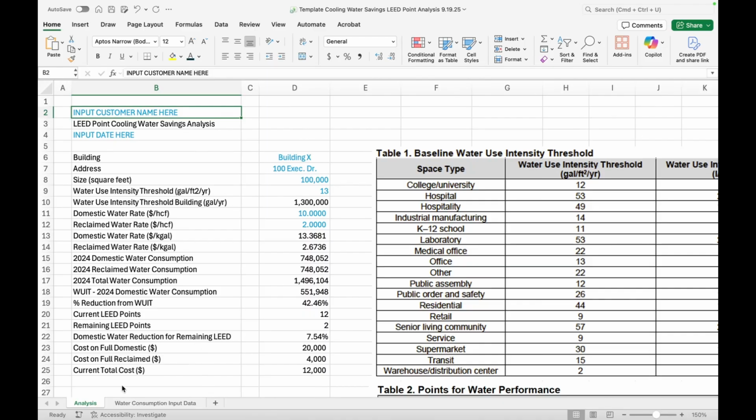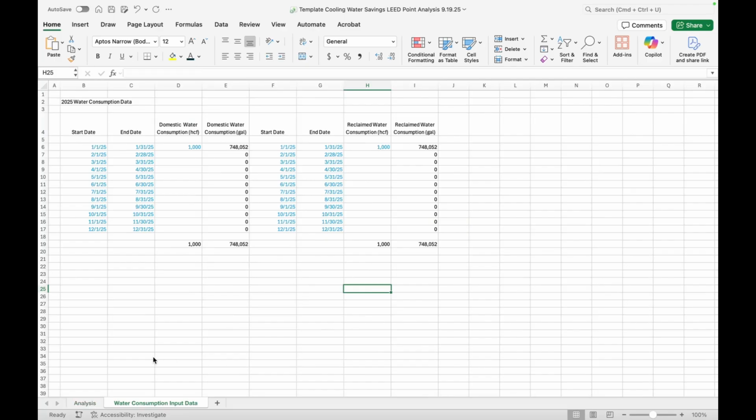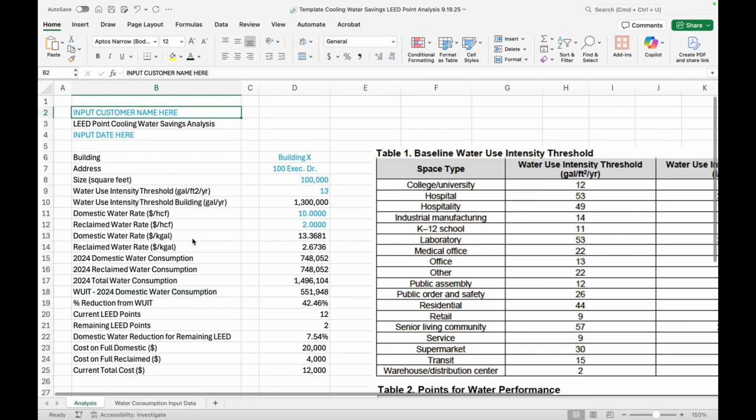So there's two tabs here. We've got our analysis tab here on the first tab, and then a water consumption input data tab on the second tab. So if you notice here, anything in blue is an input field. Anything that's in black should not be touched. So that's either a label or it's a formula.